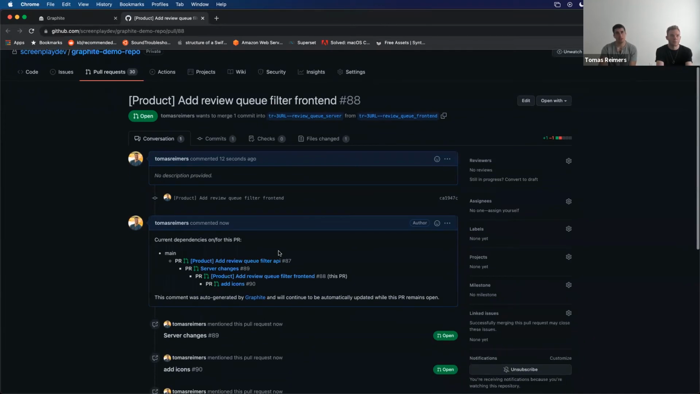The second thing it's going to do is create this comment for you, which says, hey, this is the current dependency chain. And so you see main, dependent on it is API, dependent on that is server, depending on that is front end, dependent on that is icons. And so you and your reviewer can look at this and say, oh, cool, this is part of a broader set of changes that we might want to look at or work with.